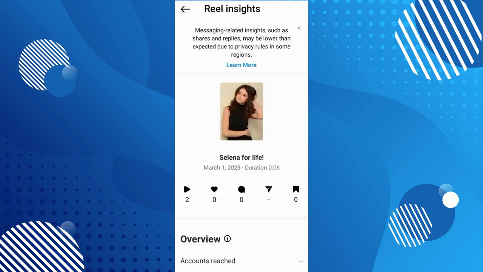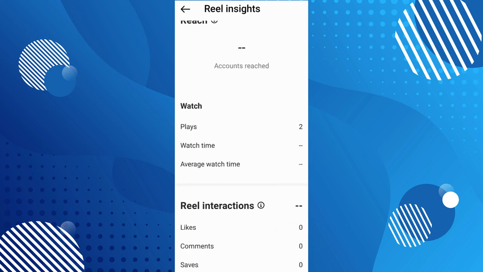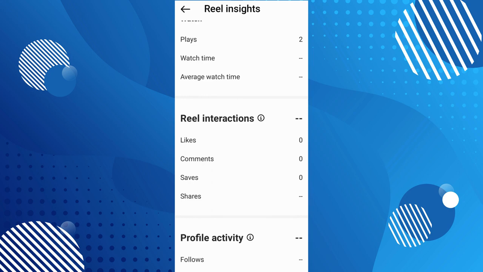So all you have to do is go to Reel Insights and you will see this overview: reach, watch, and reel interactions. Okay, so here's the thing. If you go to reel interactions, you will see likes, comments, saves, shares. And in this section, you will see how many shares you've got on this reel.